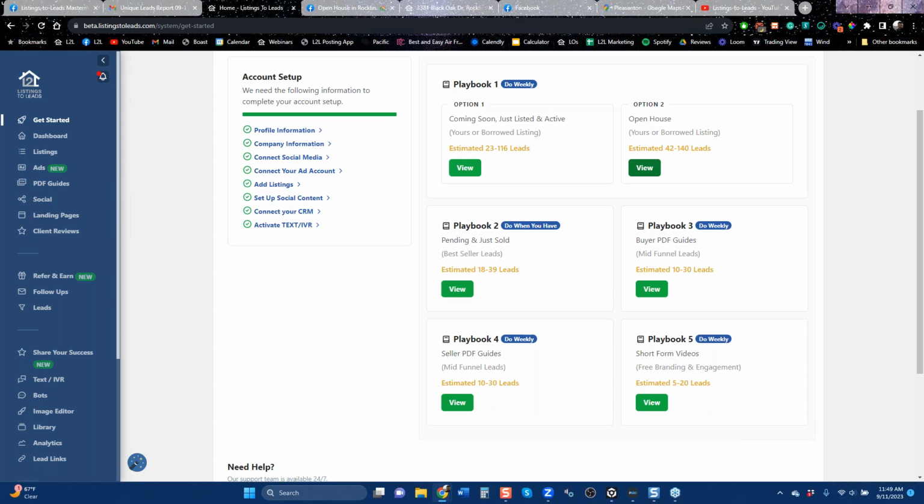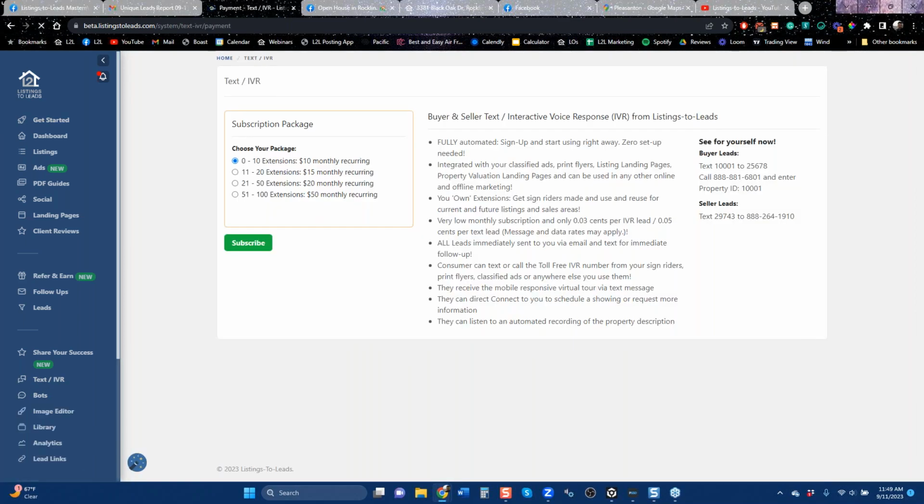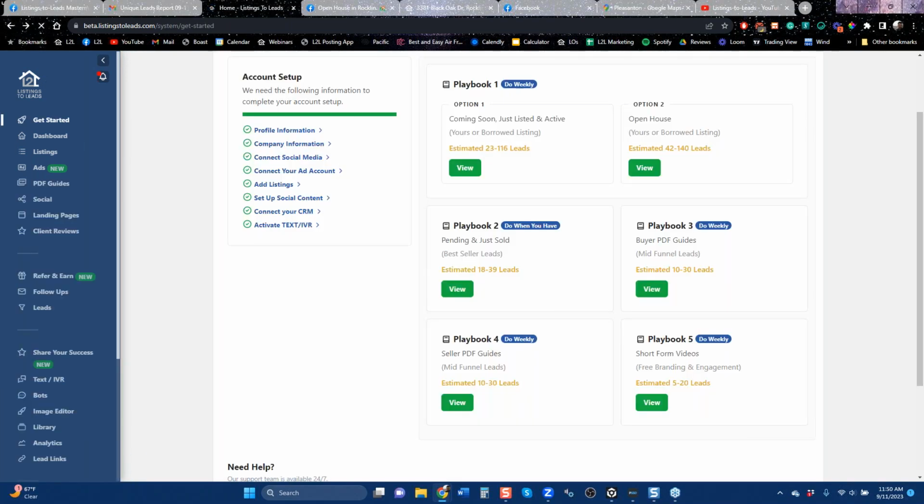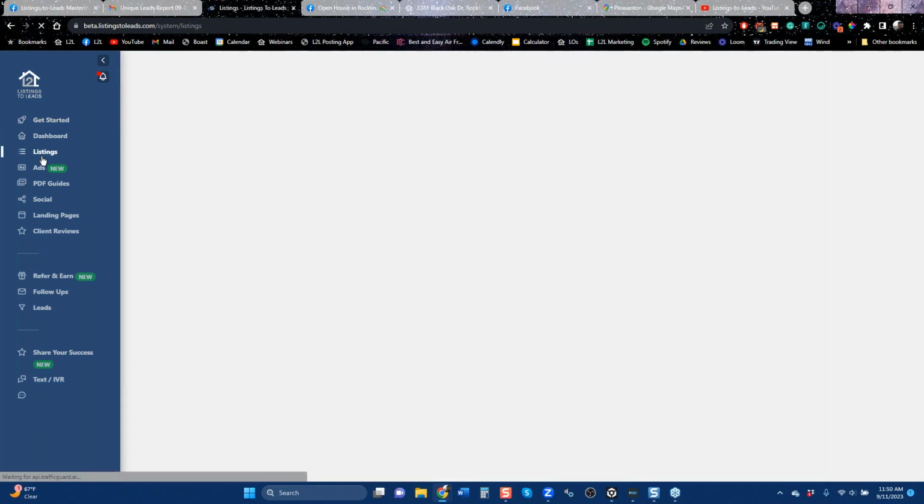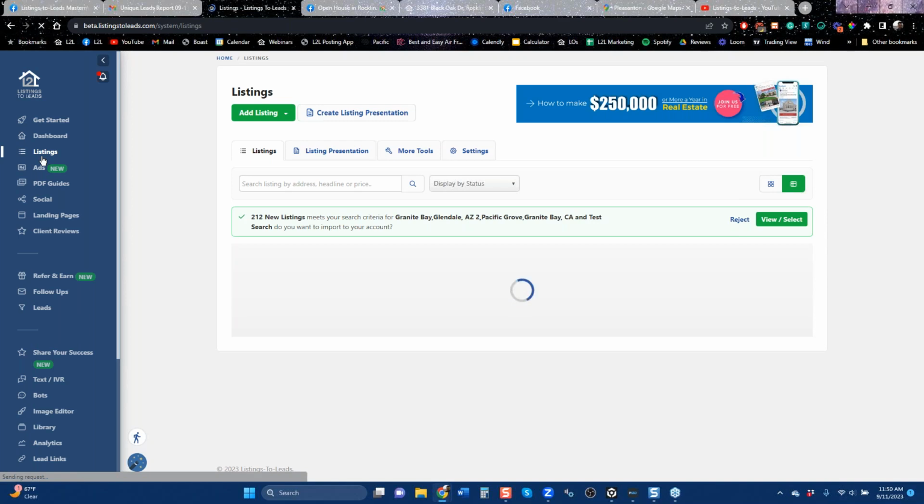Oh, there's actually one thing that's useful I should mention. Text IVR. If you are using sign riders, if you're in a market where you hang signs, I definitely recommend using text IVR. It's an extra $10 a month and you get 10 codes and the codes live with you, so you can reassign the code to your next listing. I really like text IVR and I'll show you what it is here in just a second.